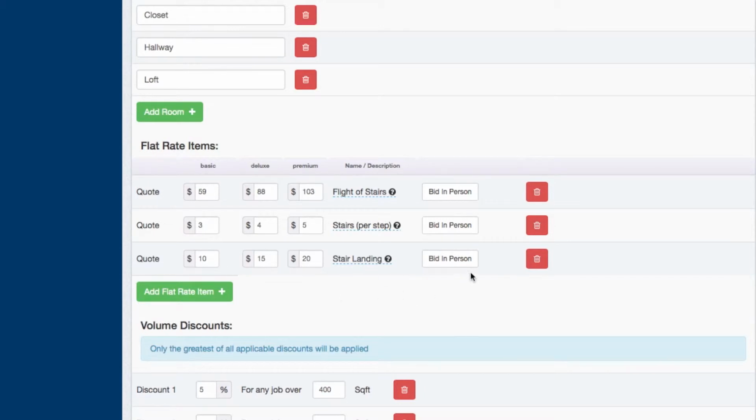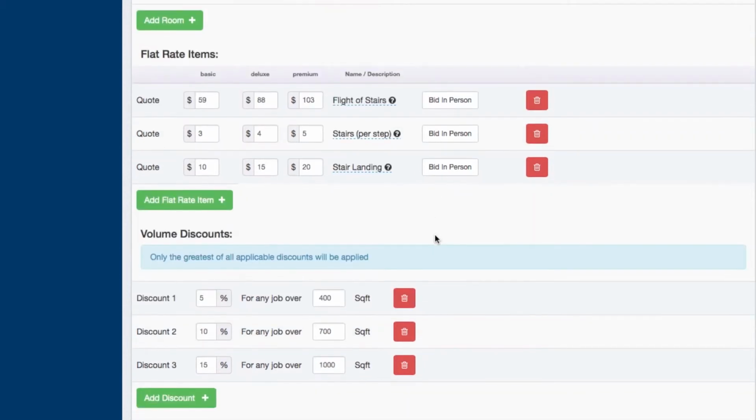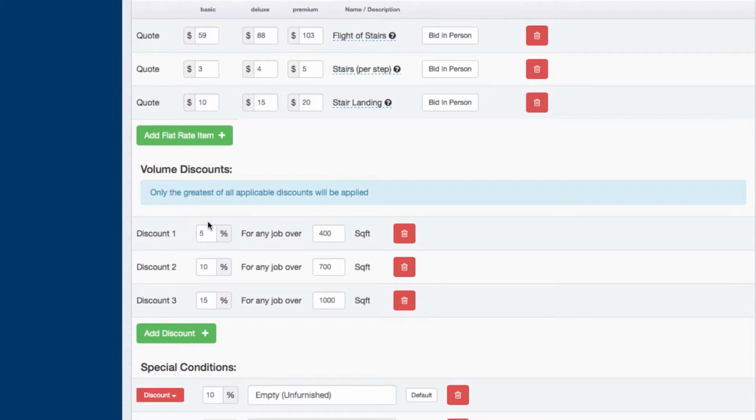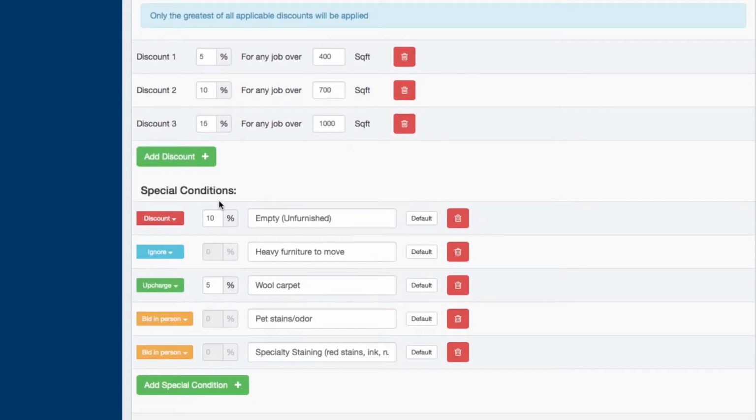So keep that in mind as you're building this out. And then you can also see that we have a volume discount area, so that as the job gets bigger and bigger, you'll be able to take into account new discounts. And of course, it'll only give one of these discounts, whatever the greatest that applies is. And then special conditions, like all the other carpet and tile areas.